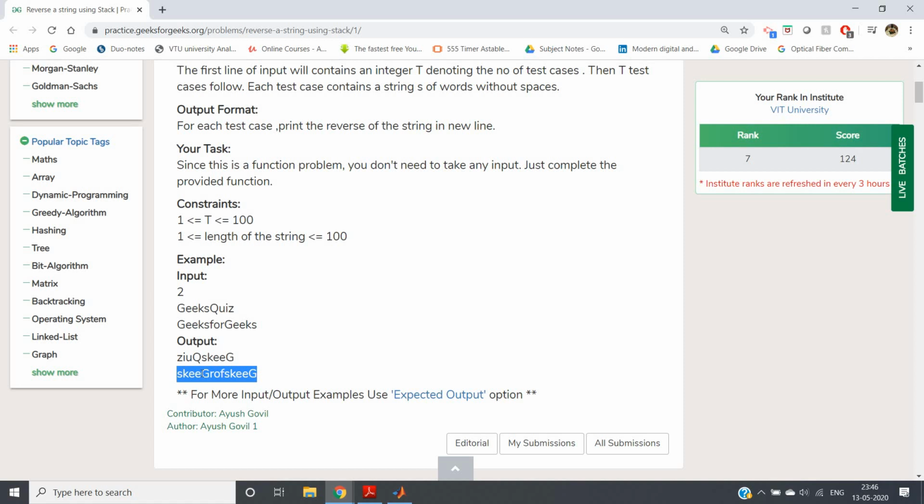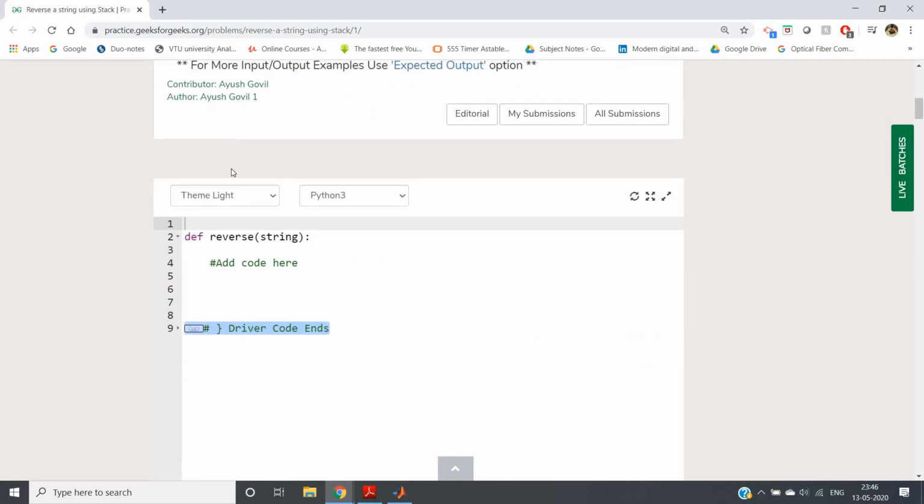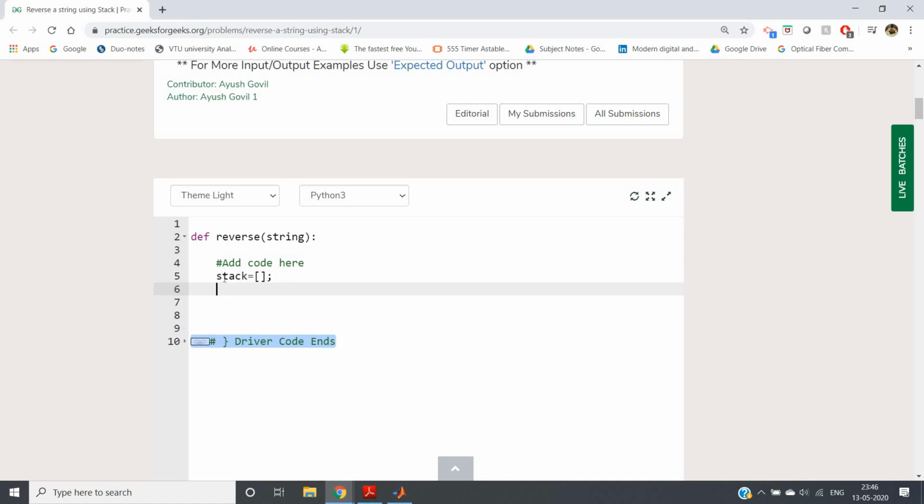Pause my video and try to solve this particular problem. If you are unable to solve it, no need to worry, here I am explaining. This is a function problem. We just need to complete the function reverse, and we are passing the string through our function. First of all, we will define one empty stack, and then we will traverse our input string.